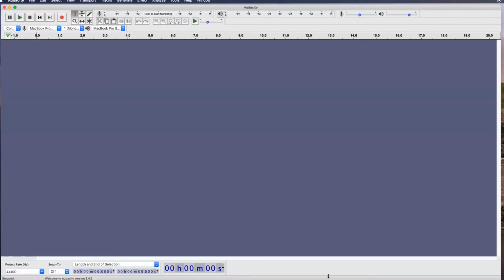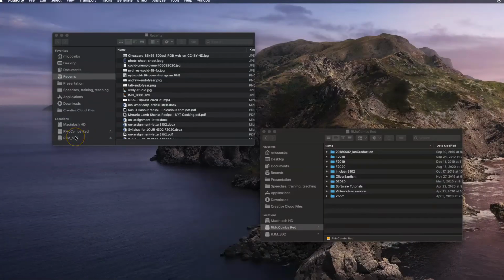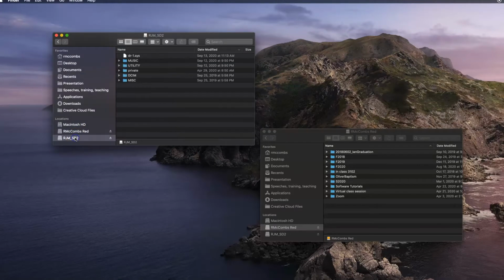But before we do that, I want to talk about what you need to do before you even get into Audacity. So you recorded on your Tascam, and you should have an SD card that has those files on it. Now, I've used this SD card for a number of things, so I have a variety of folders that you likely won't have. But you'll have a couple of things on here that you should be able to see.